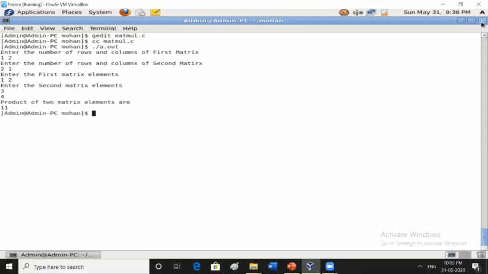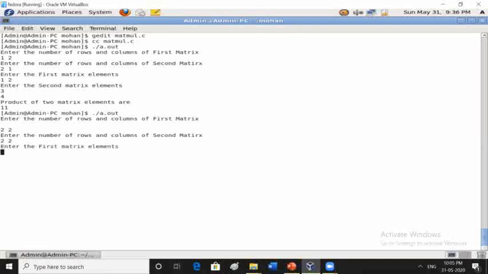So the product of the two matrix elements, that is 1 cross 2. See here, 1 cross 2 and 2 cross 1. The 2s cancel. 1 cross 1 will be the resultant matrix. That is, only 11 here. So I will check with respect to another one. 2 rows and 2 columns, and 2 rows and 2 columns with respect to the second matrix.